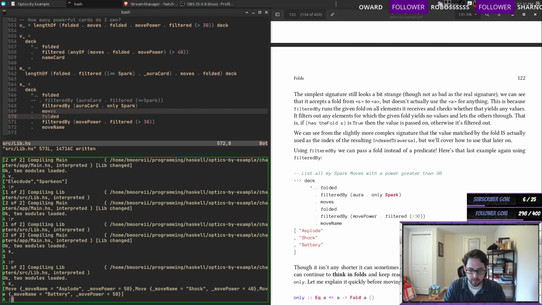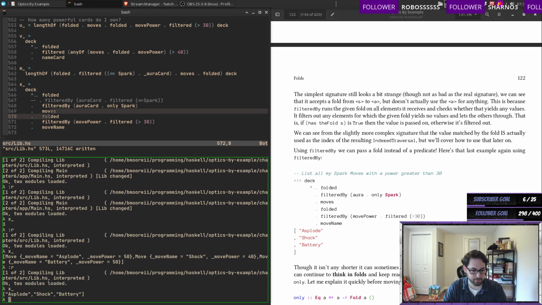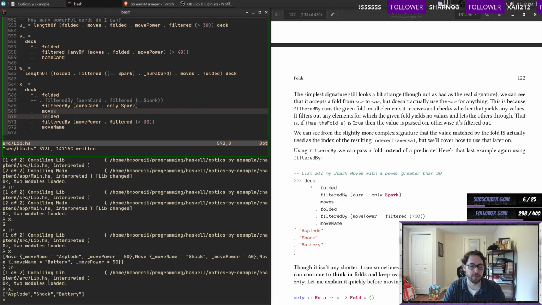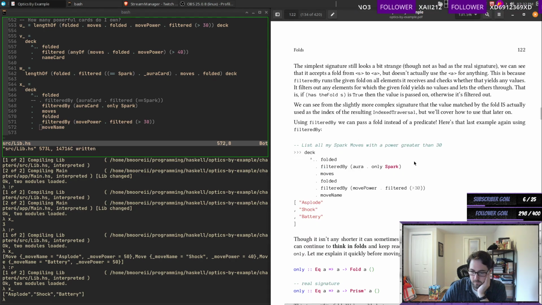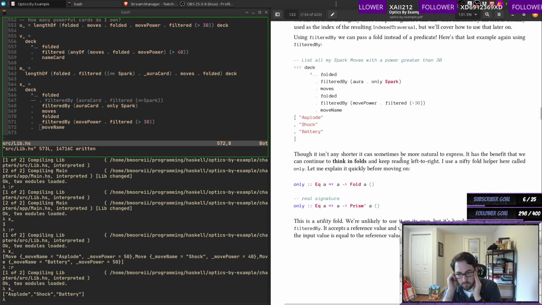Notice how I switched it up. What do you think? Yeah, there we go, that makes sense. I was expecting I needed another folded there, but I actually don't, because I've already done the folded here. It isn't any shorter and can sometimes be more natural to express. We can continue to think in folds, which is important, because we're trying to think in folds. Yeah, we have this only thing.